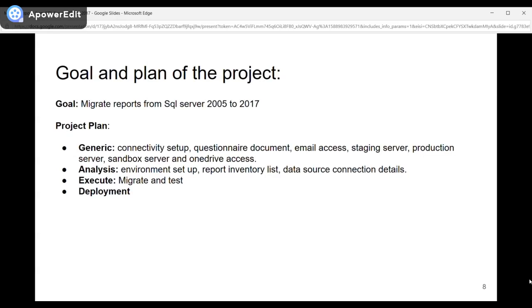After all of the preparation is done, we do the execution part. We migrate the reports and then do the validation and the test. After the test part, we do the deployment.